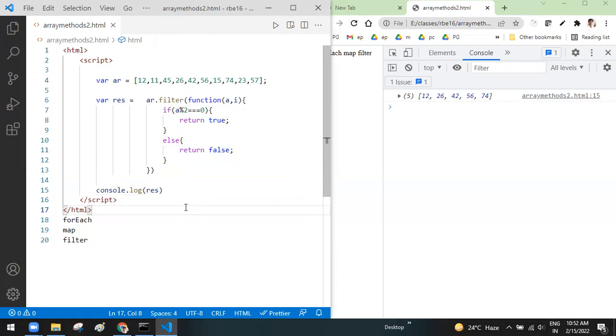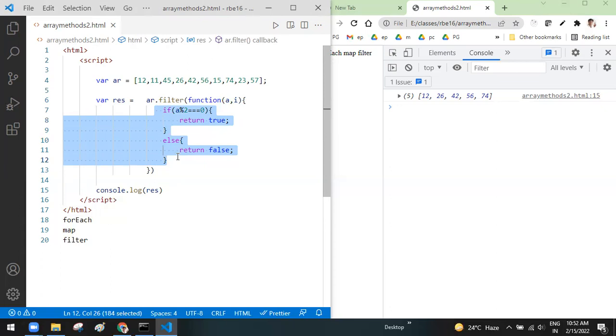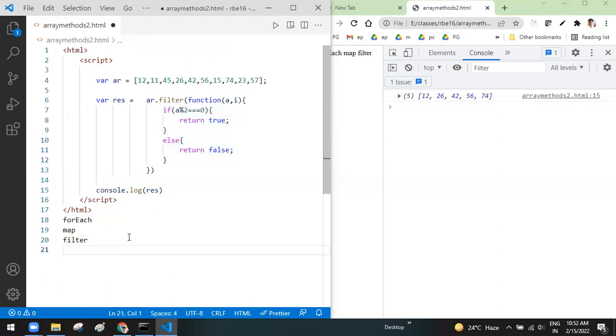I can reduce the amount of code here, but let us keep it the same way and not disturb that understanding. Next, we have to understand a beautiful method called reduce. How does reduce work?